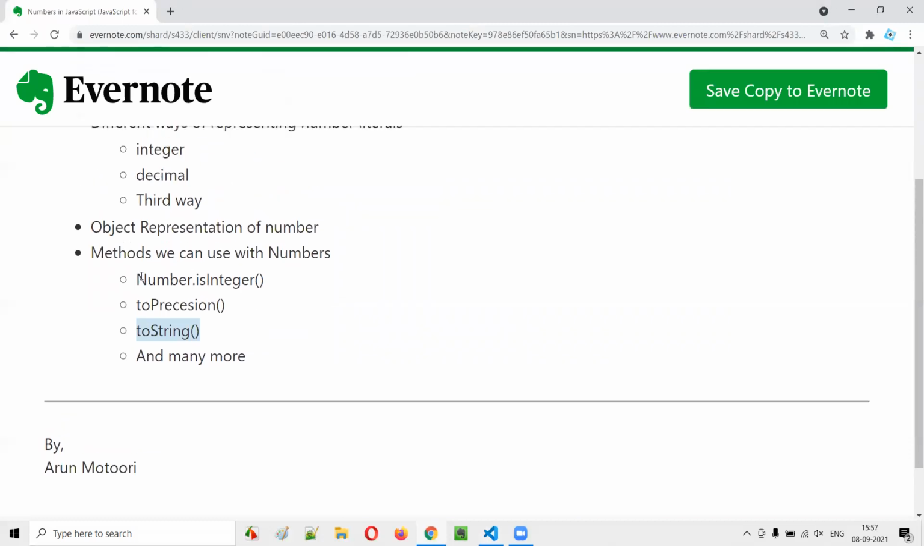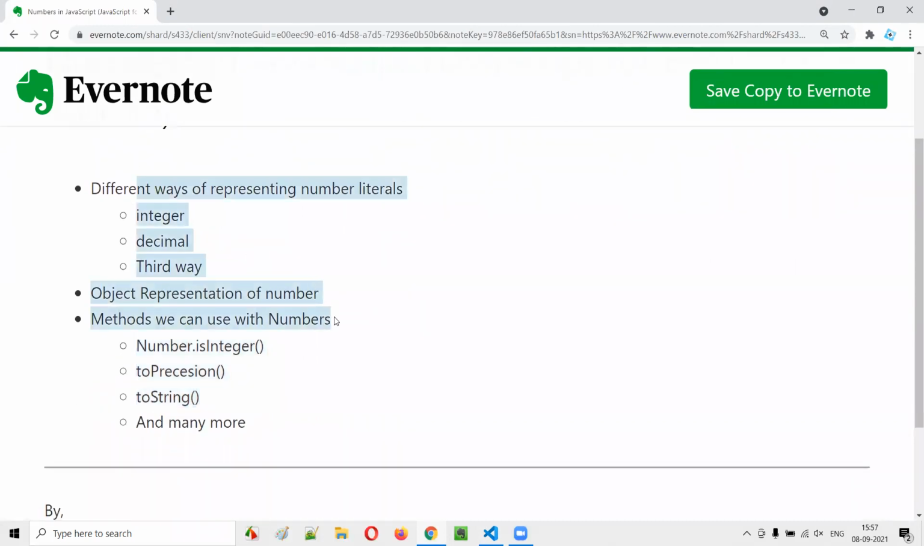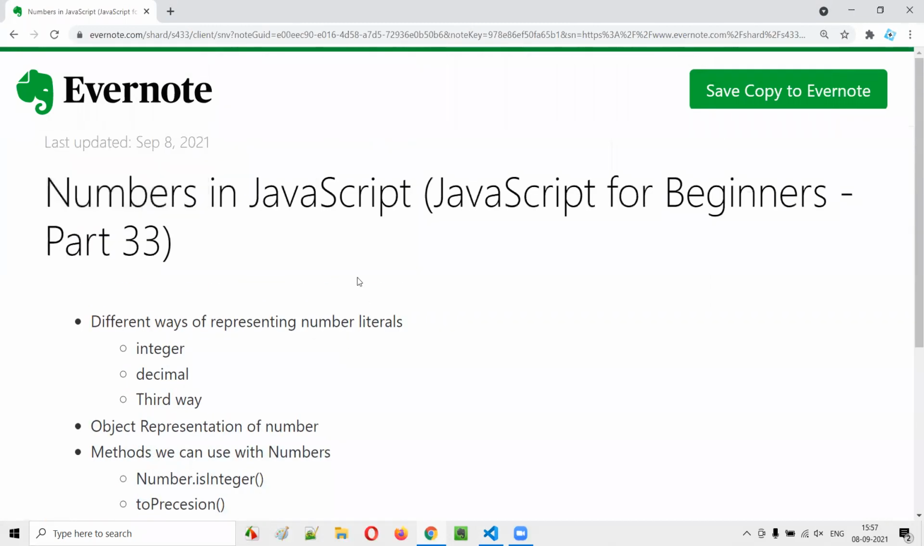Okay, so there are a lot of predefined methods, guys, that we can use with numbers, but whatever I felt can be used day to day, I just tried to explain in this session. So that's all about numbers, guys.